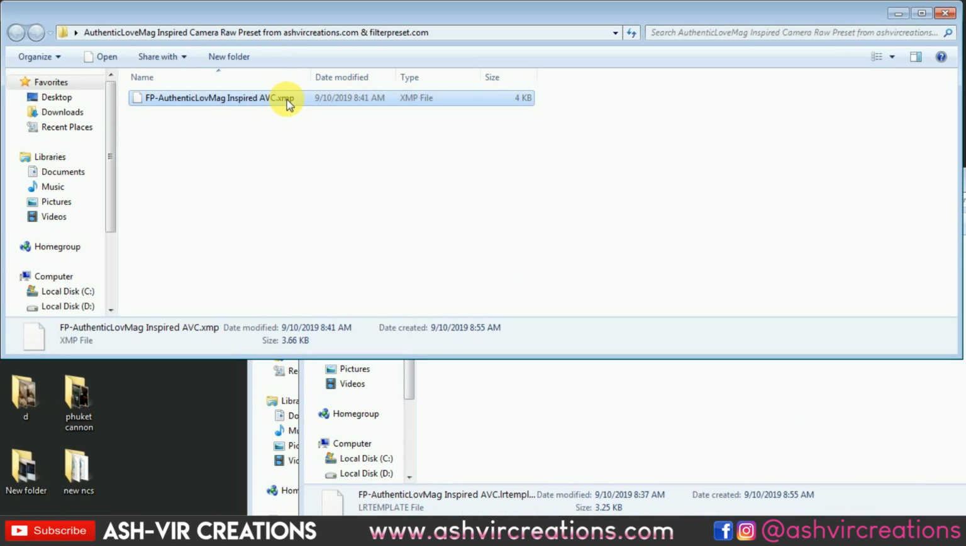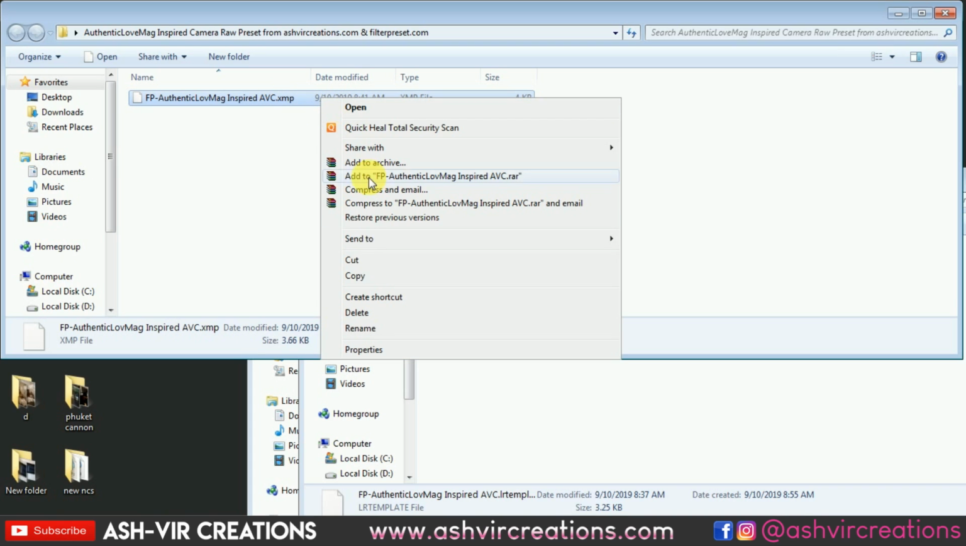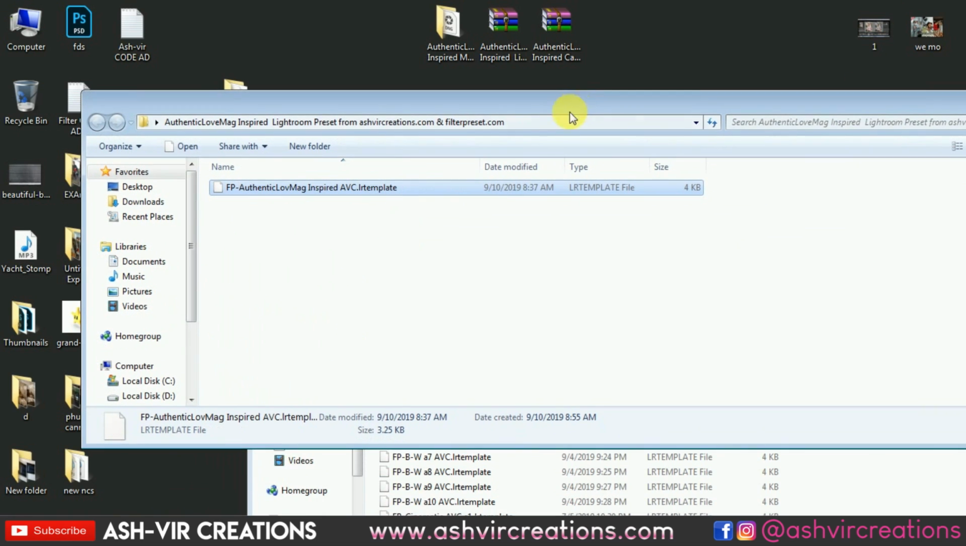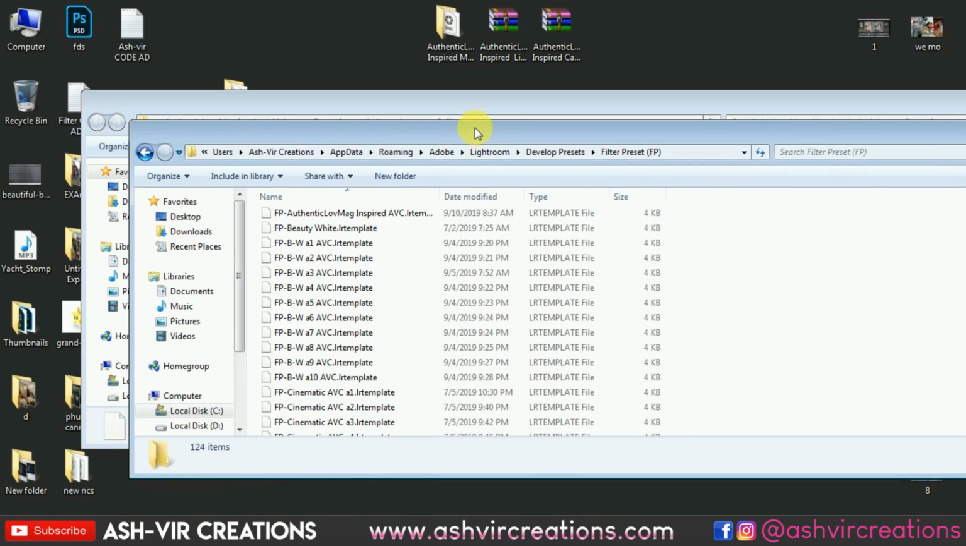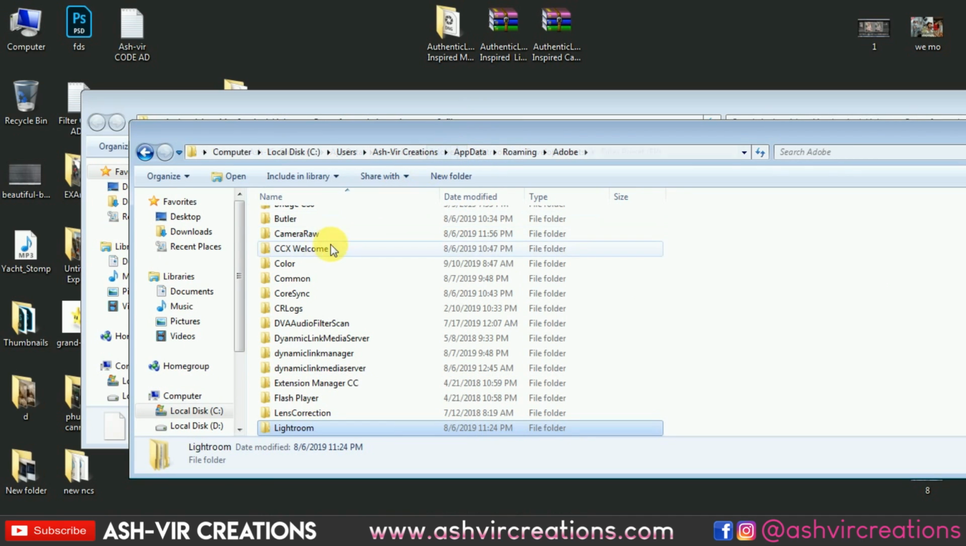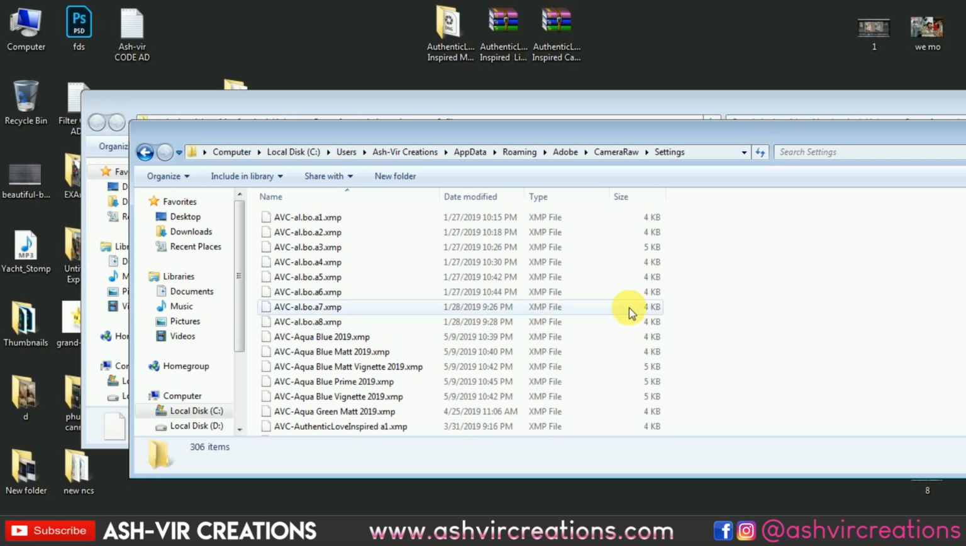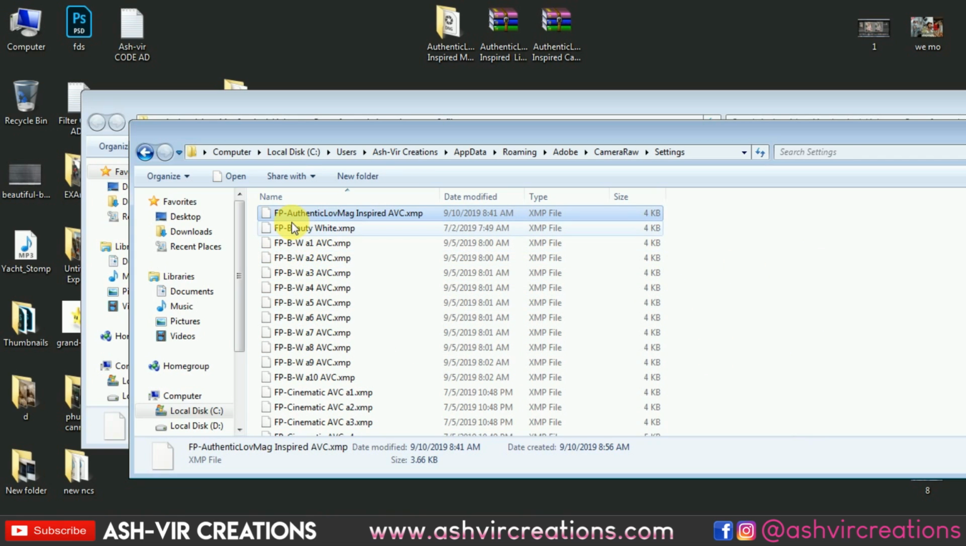.xmp is the extension of the camera preset for your Photoshop. Now just copy this, right click on it and select copy. Here, instead of going to the Lightroom folder, we'll go to the camera and go to the settings and just paste that preset over here. So finally, FP AuthenticLoveMag inspired AVC. So we have installed the preset to Photoshop also.